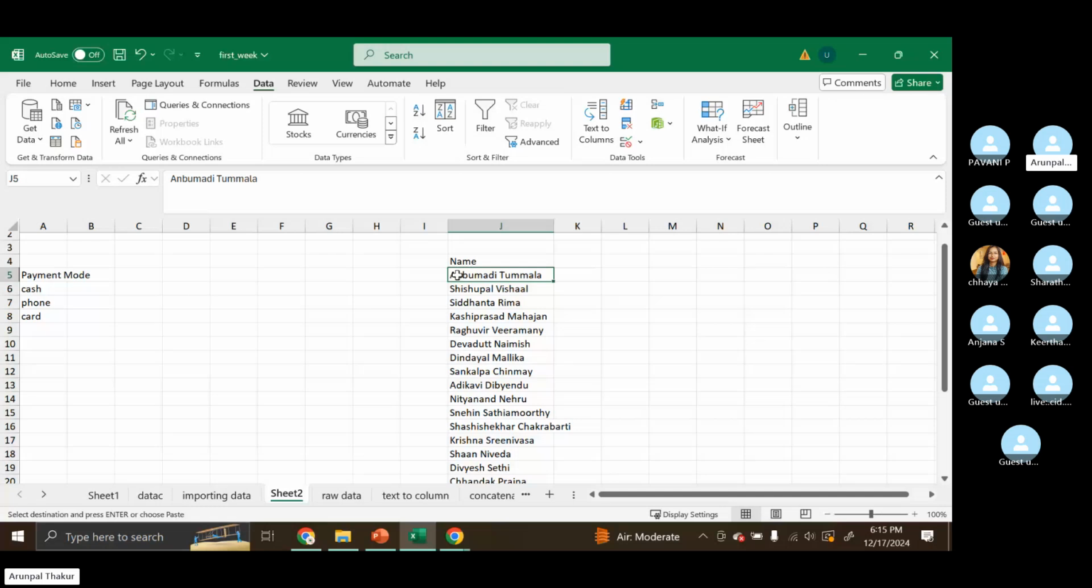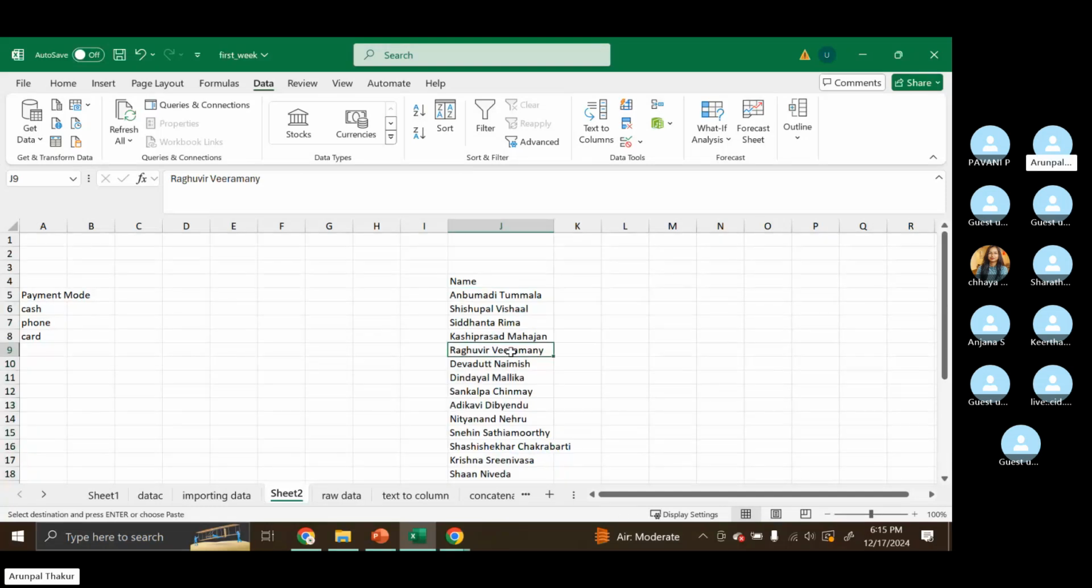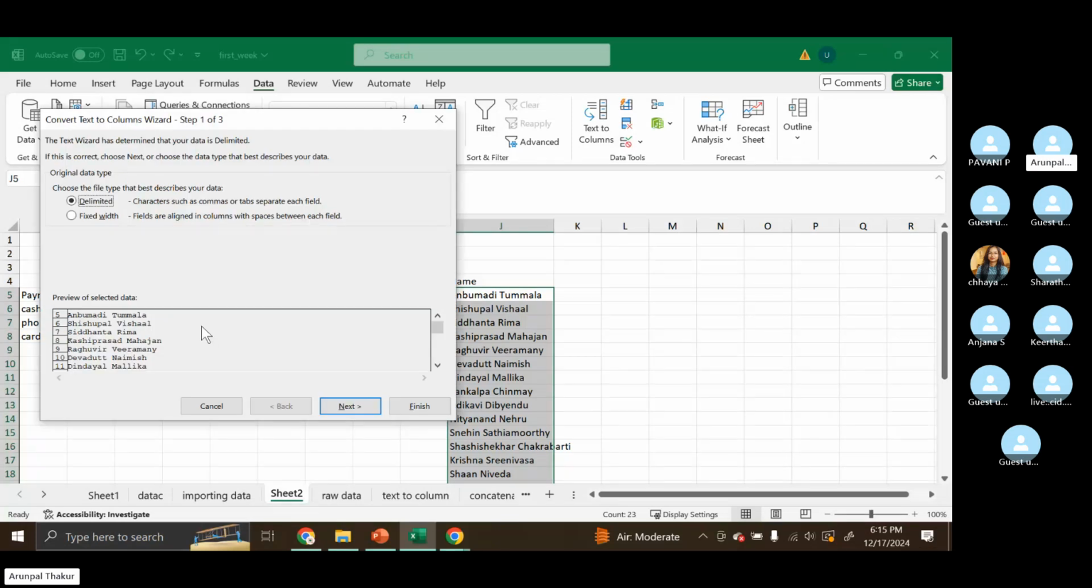Now how to select this whole? If you do Control A, this much whole data will be selected. Or you put the cell here, on the first name, and press Control Shift Down Arrow. So all the values get selected. Data, data tools, text to column. So it is asking, is it delimited? So yes, the names are separated by the space. Yes or no?